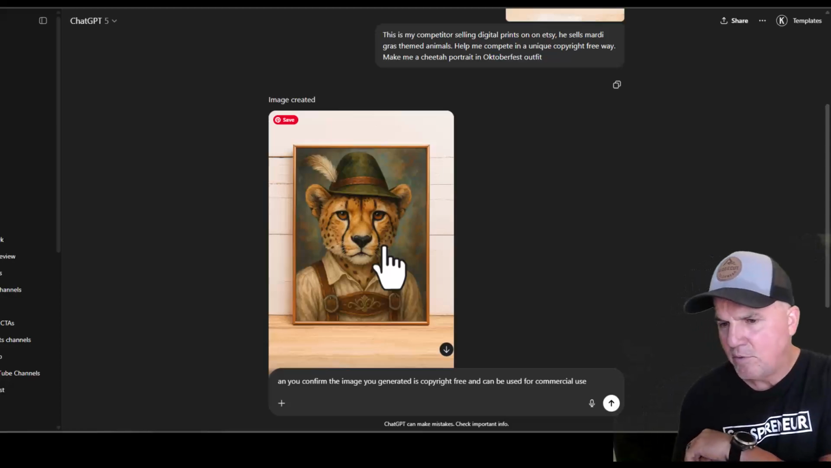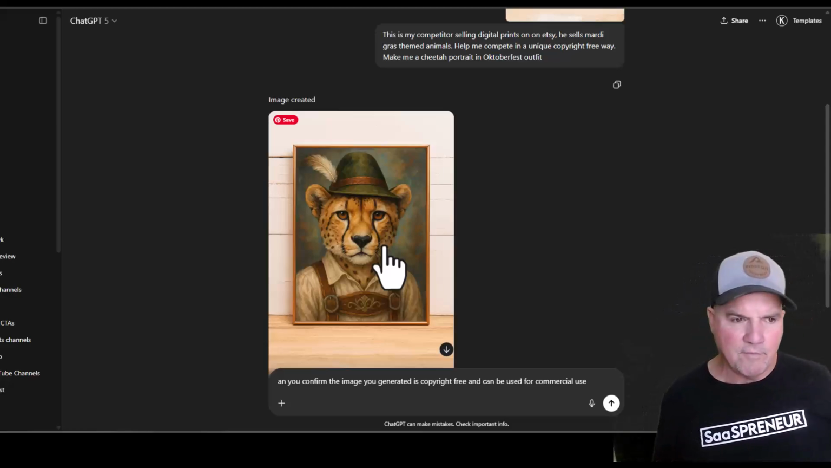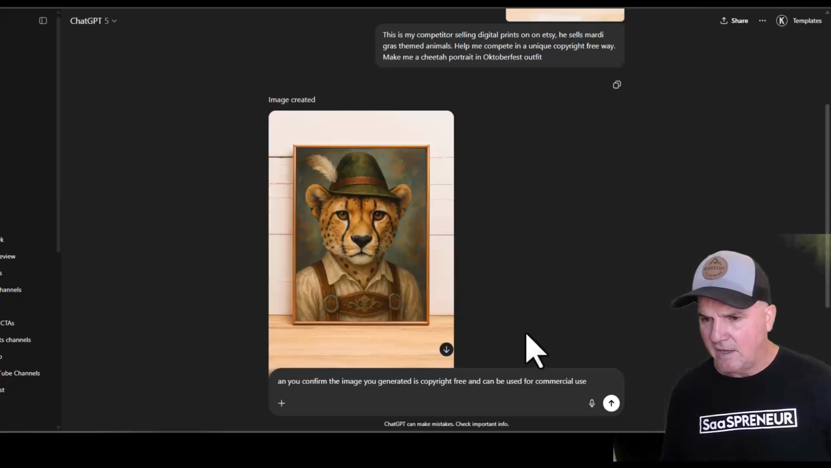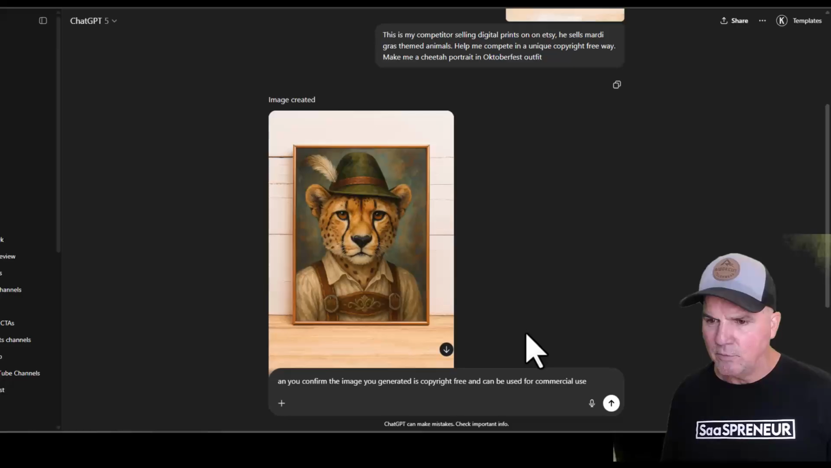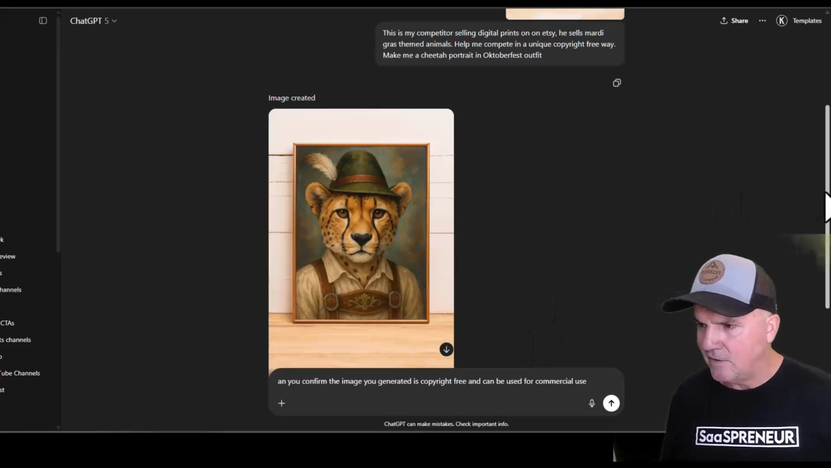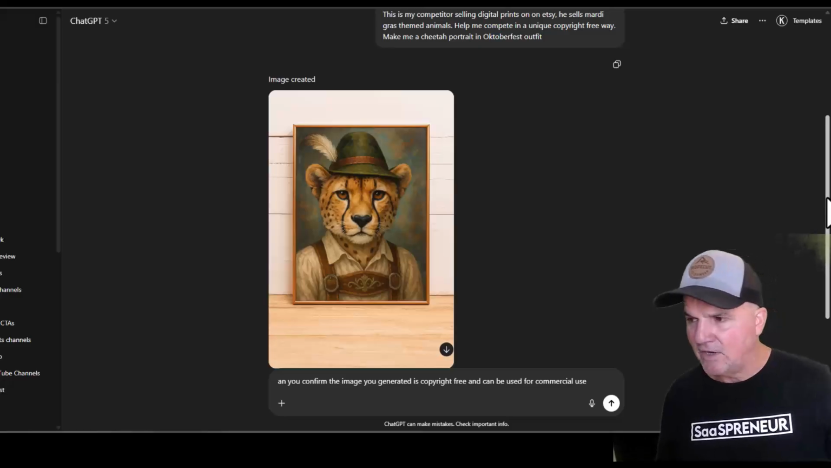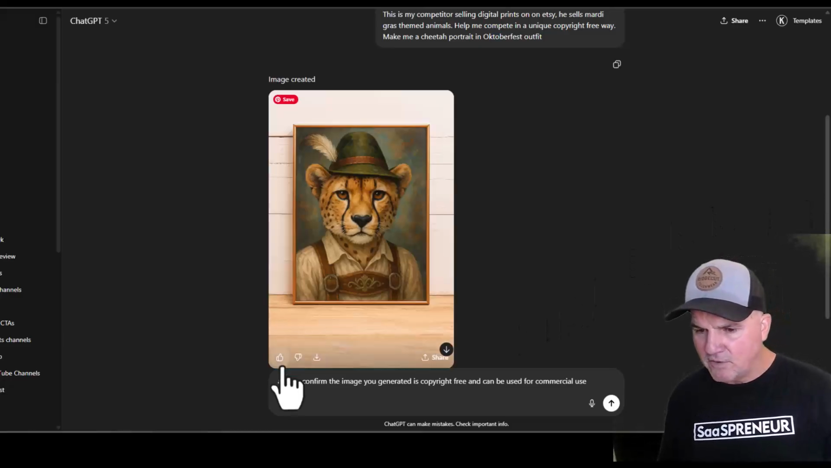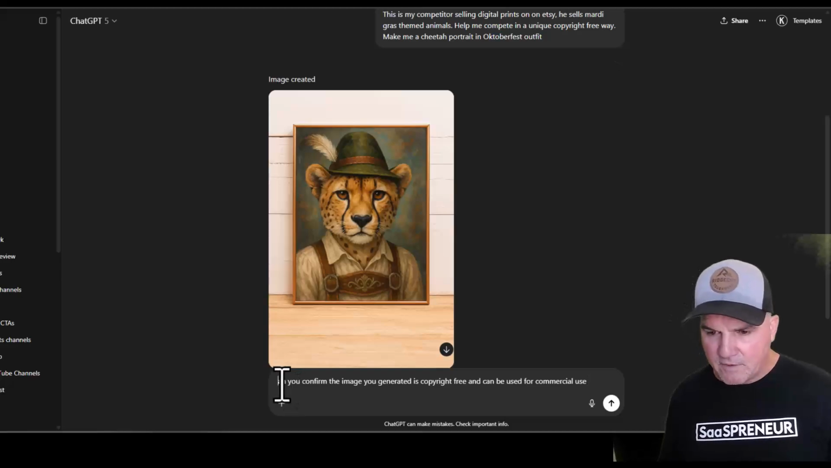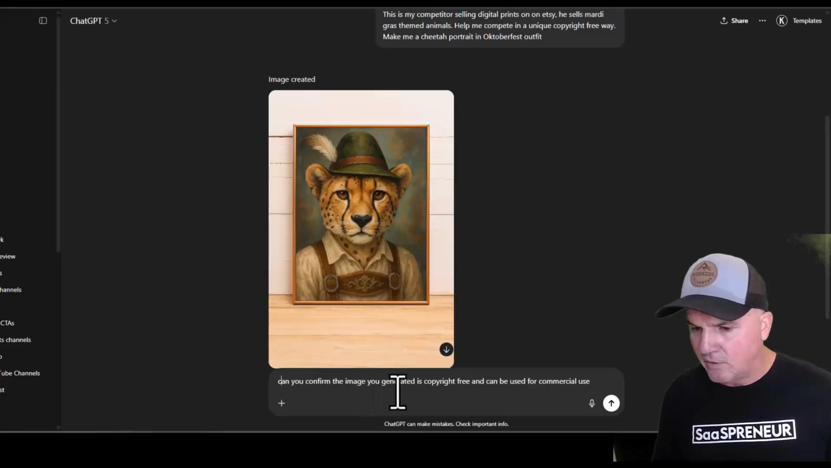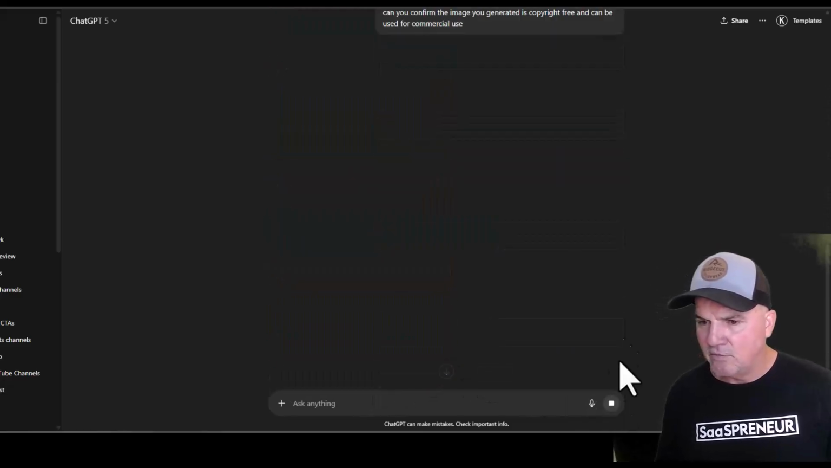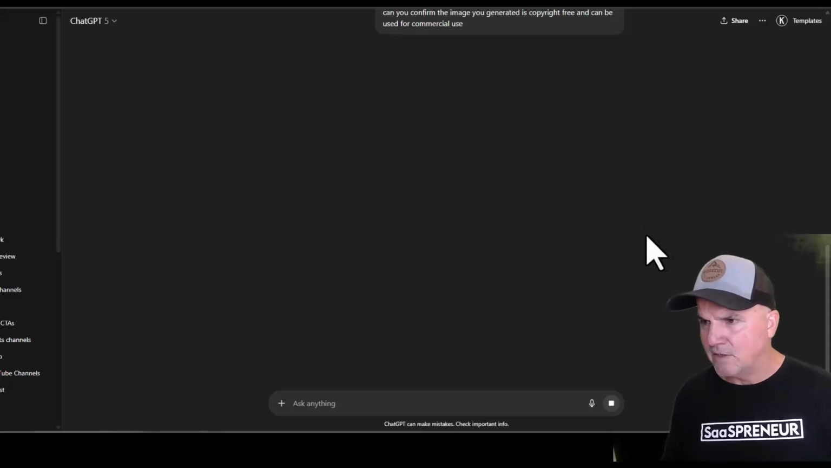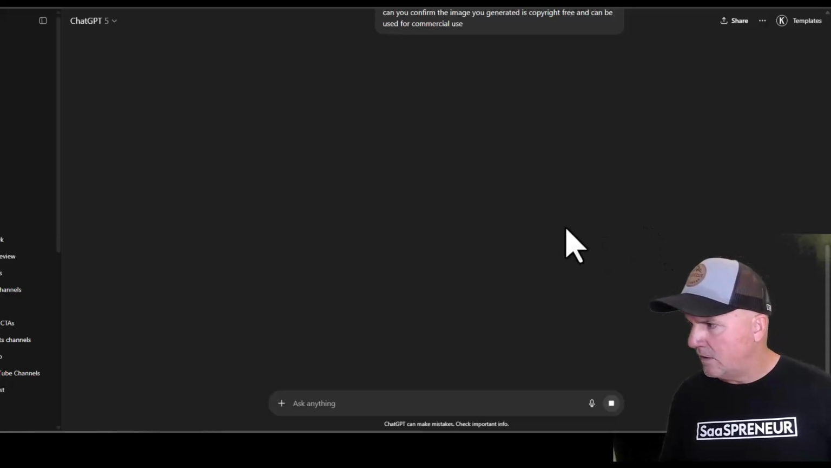I could see people buying this for that time of the year, or if they're big into Oktoberfest, which is huge in the Midwest and a lot of areas. I could see them buying this for their bathroom or something like that. You could even ask ChatGPT to spin this off into all different themed animal prints. But the big question here is, can you confirm that this image generator is copyright free and can be used for commercial use? Because obviously, if it can't be used for commercial use, why use it? Then you're going to get in trouble, and that would not be a good thing.